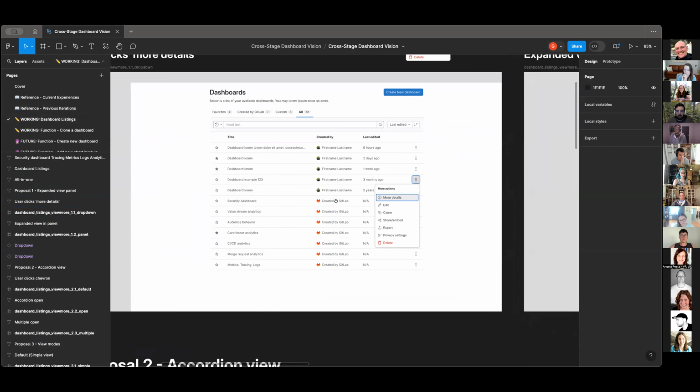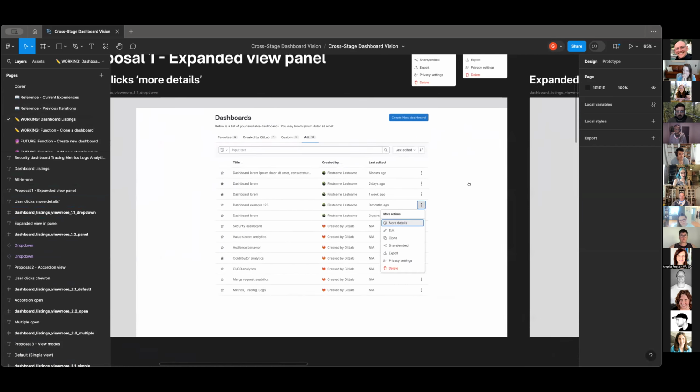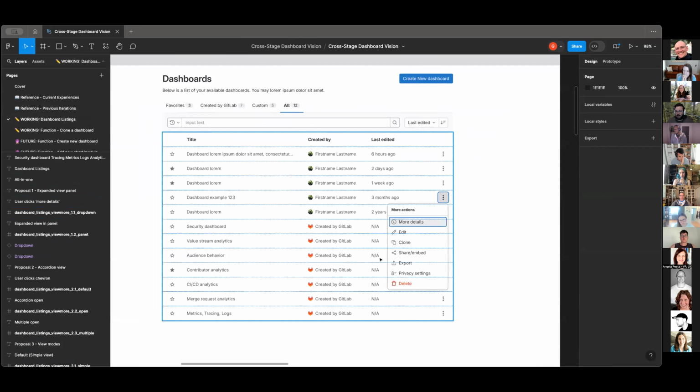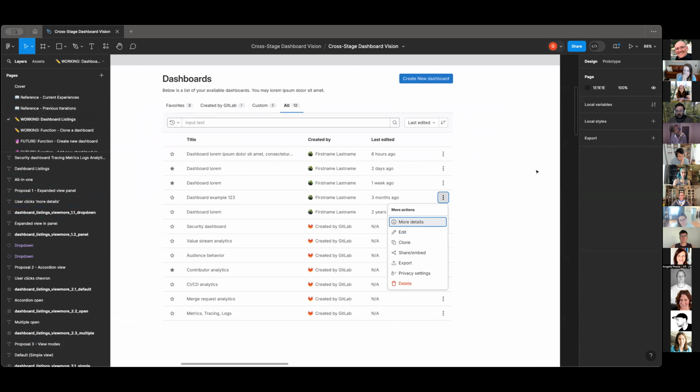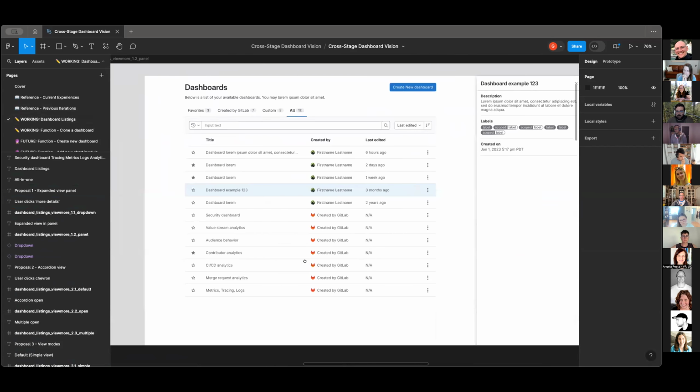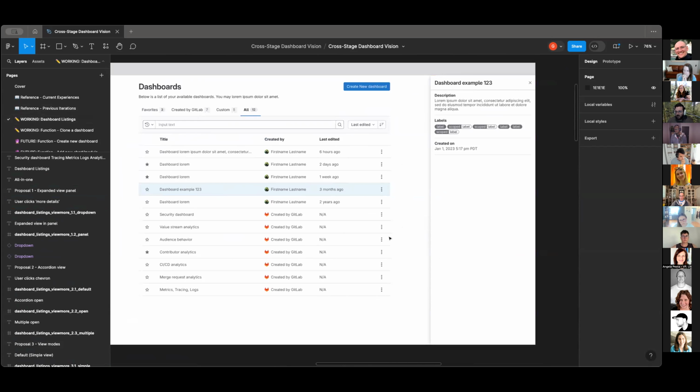So the first proposal for the listing page was this, what I'd call like expanded view panel. So this is essentially the kind of short list of dashboards. A user could come in and click on more details within the dropdown, and then they would be presented with this panel that expands on the back or on the side, similar to the panel that exists in a project or an issue.